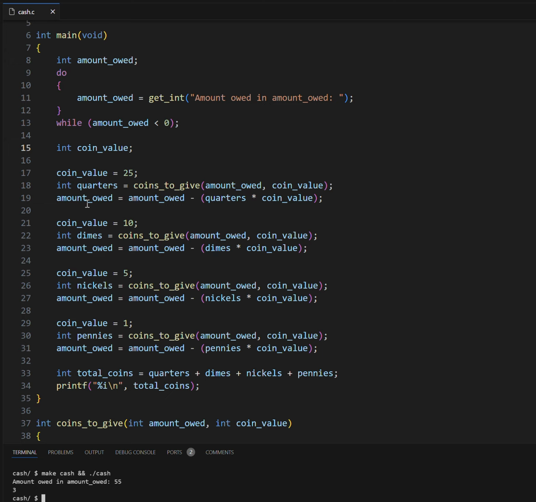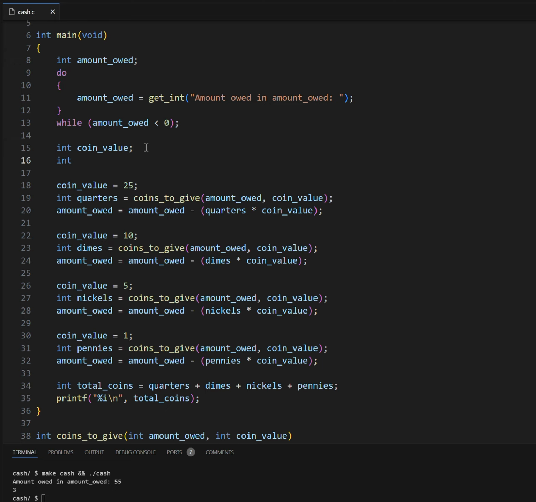Here I have a quarter variable and here I have a dimes variable, and they are used in exactly the same way, but they have different names. So I'm going to give them the same names. Let's declare a variable here and call it coins. Now the coins I can use instead of quarters. Here I have quarters, I use coins instead, and everywhere where I have quarter I use coins.